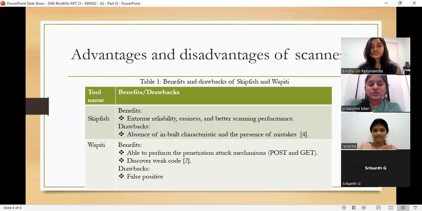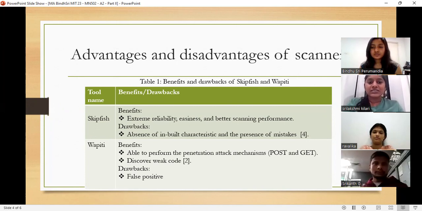Here is a comparison of the strengths and weaknesses of Skipfish and Wapiti. Both are web application security scanners, each with distinct features and capabilities. Coming to the strengths of Skipfish, it is fast and thorough, capable of identifying many weaknesses quickly, and highly customizable with low resource usage. Coming to weaknesses, it can generate many false positives and can be complex for beginners due to its command line interface, and it has basic reporting.